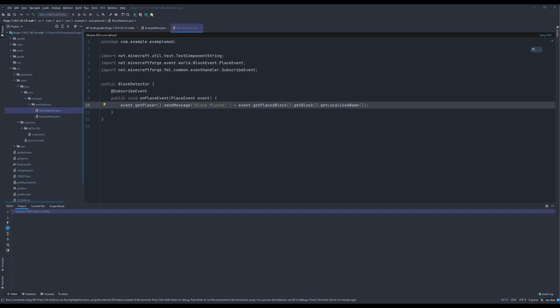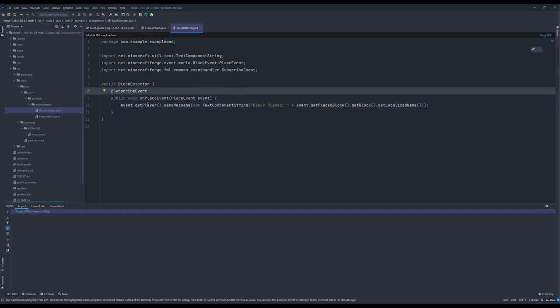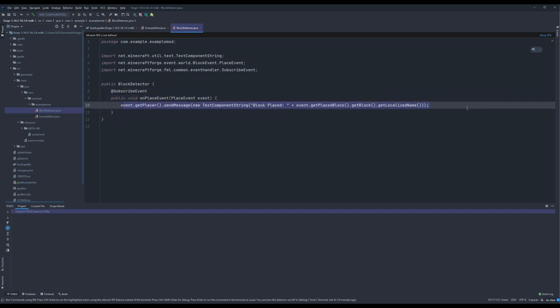Oh, and one more thing I forgot. Since this send message does not directly get raw strings, you have to create a new text component string object. So to do that, we're just going to type new text component string, and this will basically just initialize this to a new text component string and make sure the brackets are matched up. And there you guys have it. So this is the basic gist of your Minecraft mod.